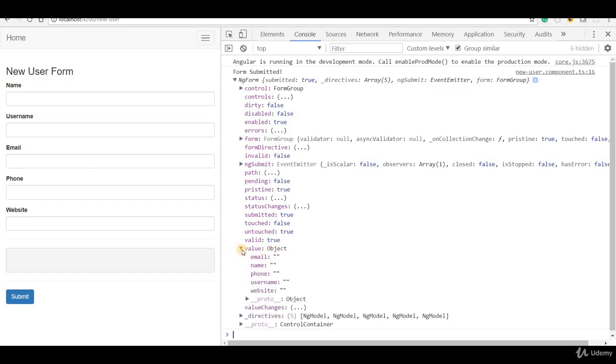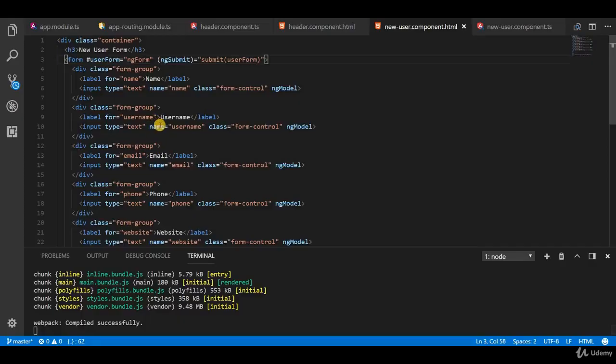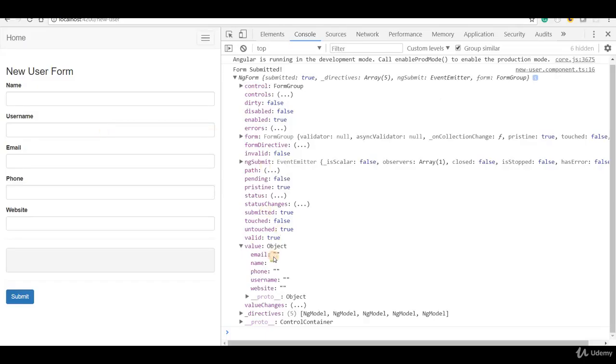Now, if I open up the value object, then we can see the fields, the form controls that we had inside this form. The keys here are the names of these inputs, while the values are right now empty, because the default value of any input field is empty. So empty strings are assigned to these values inside the value object.